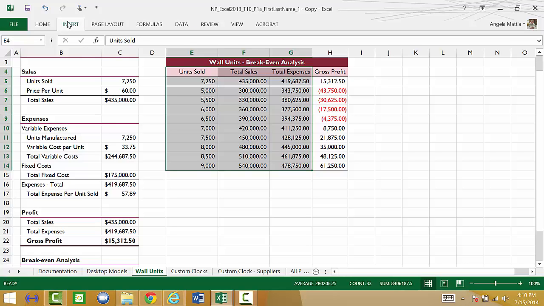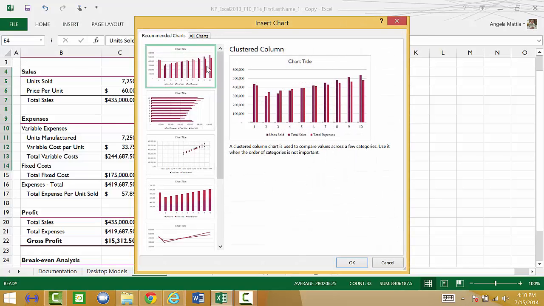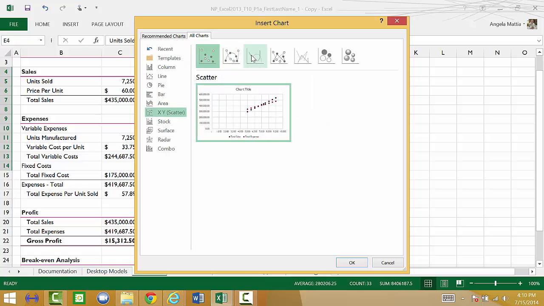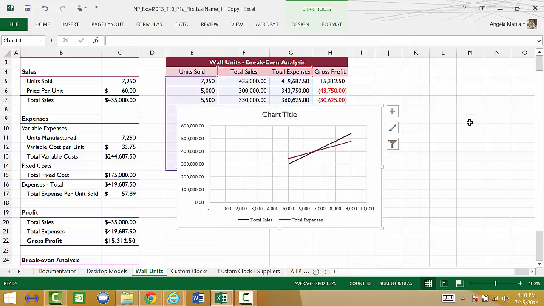So we're going to go to Insert, and I'm bringing up all charts. I'm going to do the scatter chart. Put my mouse over it. I can read the different kinds. I want the scatter chart with straight lines. I'm going to click OK. I now have the scatter chart I need.